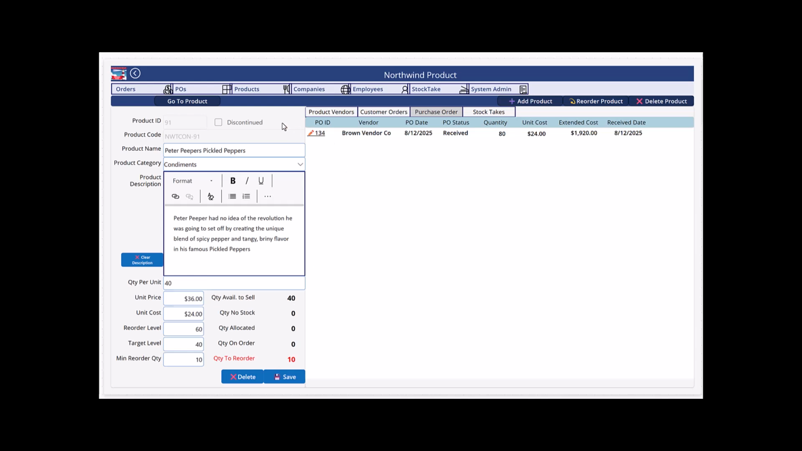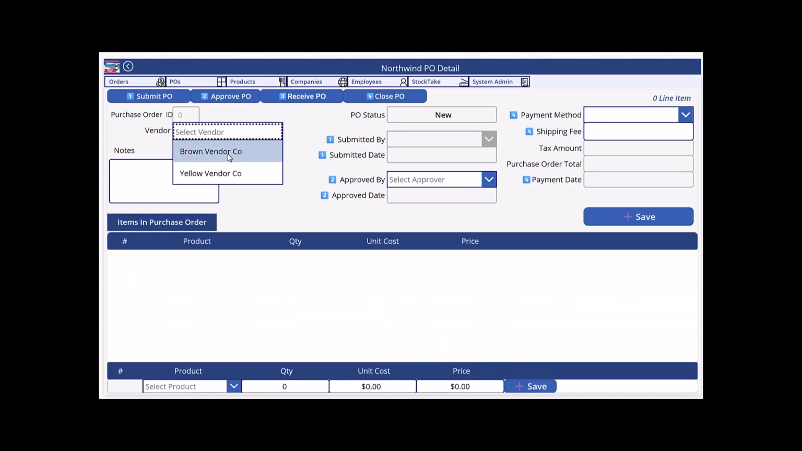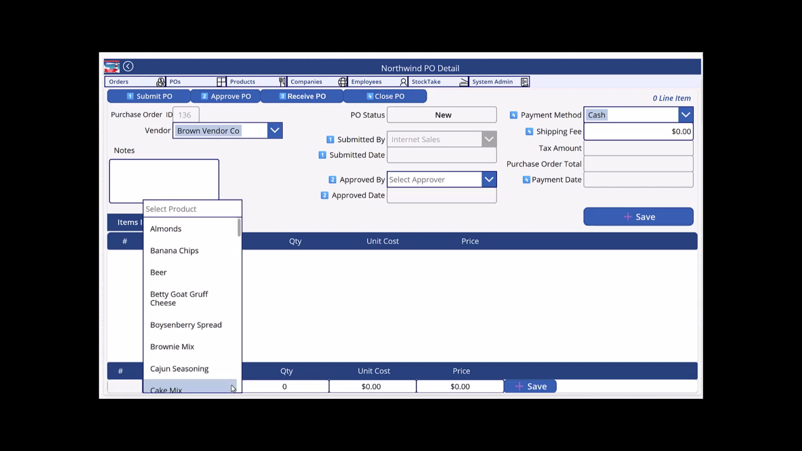Now we can add a second purchase order. Keep in mind we have 40 left in stock. I'm going to create a second purchase order. Same vendor. Save the record. Get back a new purchase order ID. Add the product.